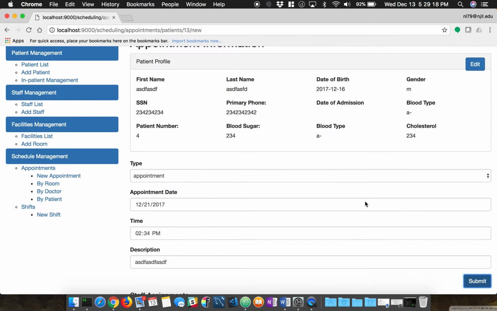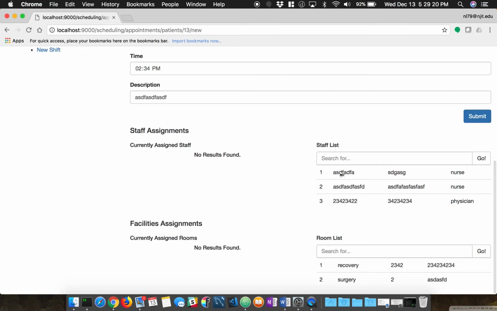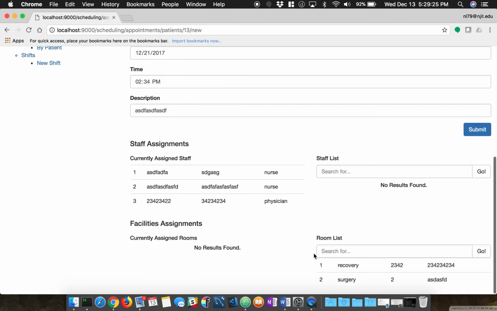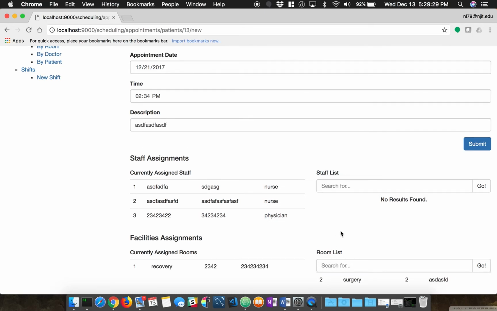Once you hit save, you're able to assign different staff members to this appointment: nurses, physicians, surgeons, as well as rooms that are going to be assigned for this patient. In every case, you're able to search to narrow down the results. In this case, we don't have that many.